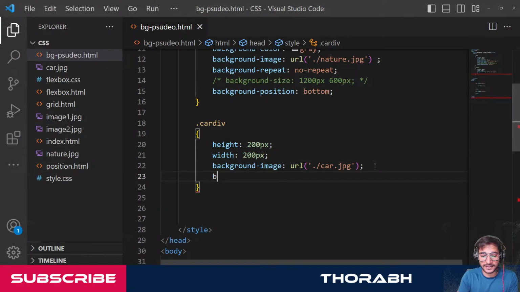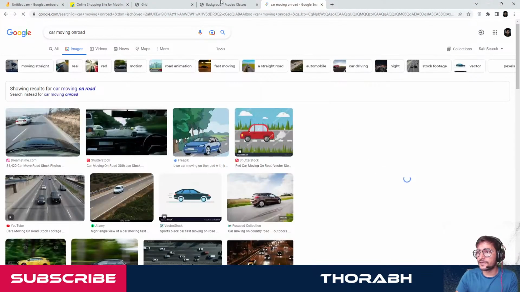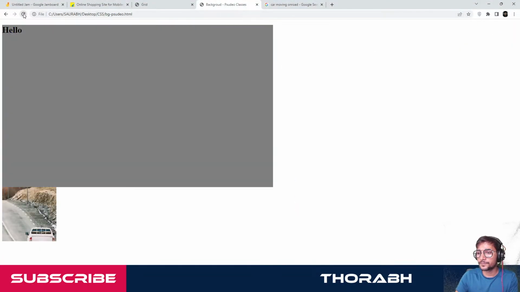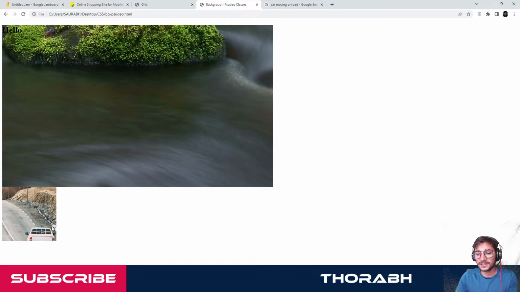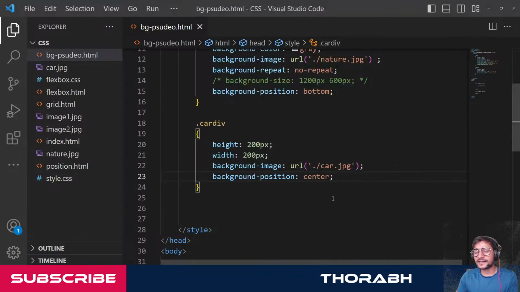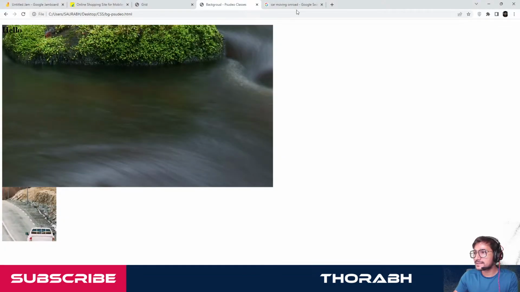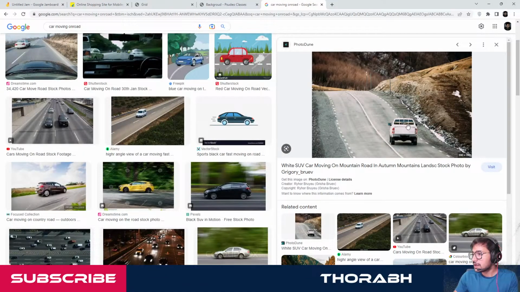So first of all, let's try this. Background position center. Let's see if it is visible a little bit. Yep. Can you see, right, guys? So it's visible, but it's not exactly in center. I want the car to be completely displayed. So you can customize it. Rather than writing center, top, left, bottom, you can use your custom values. Let's see this image. It's mostly at the bottom part.